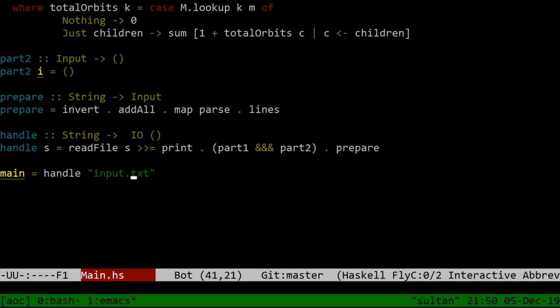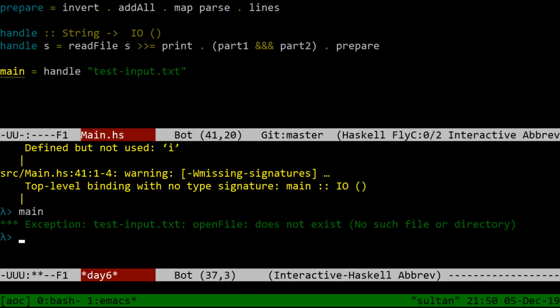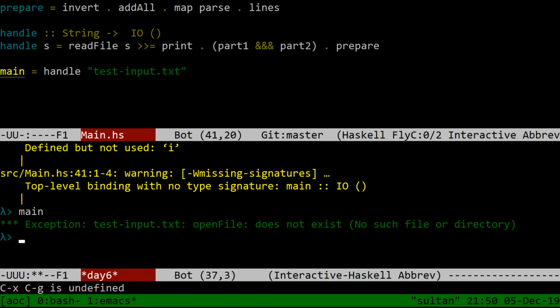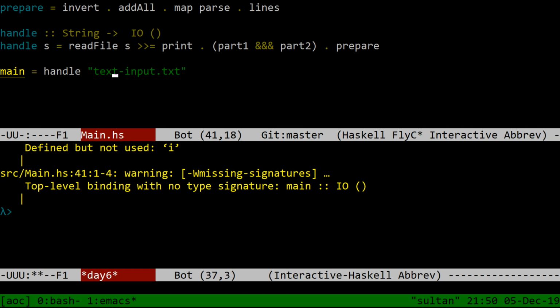So what if main was to handle test input.txt, right? Like, what answer do we get? Oh, I called it text input. All right, whatever. 11. So that's hugely wrong. Did I just count the number of nodes that exist? I did. That's weird.